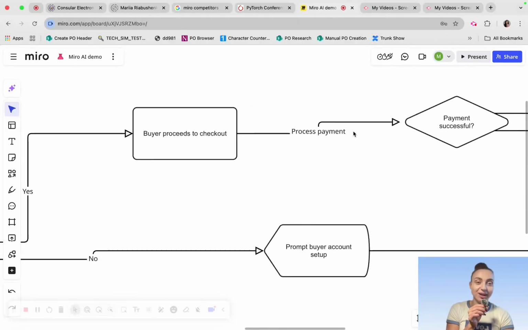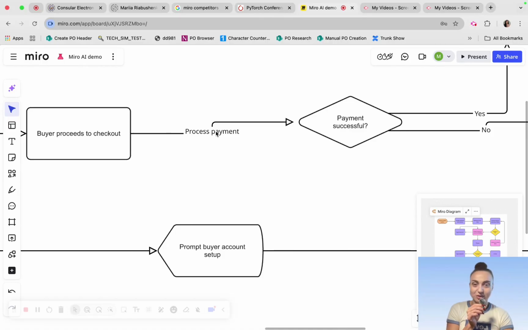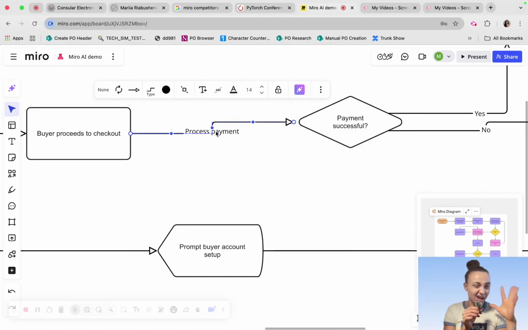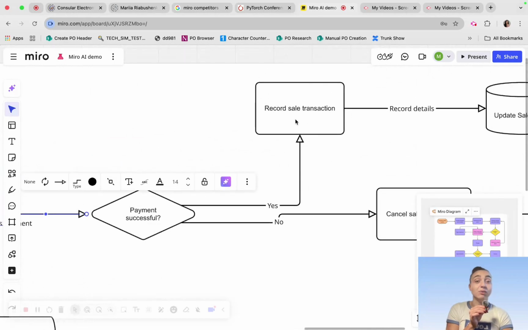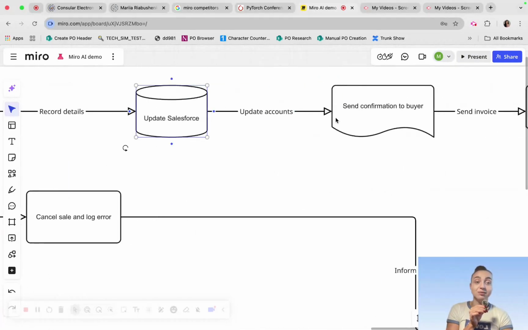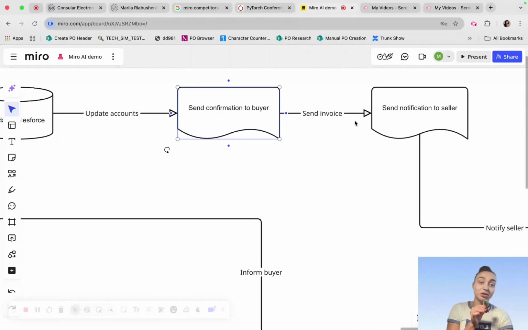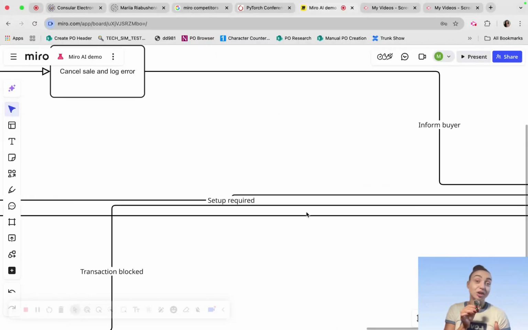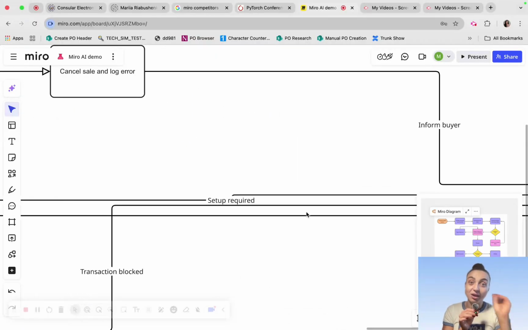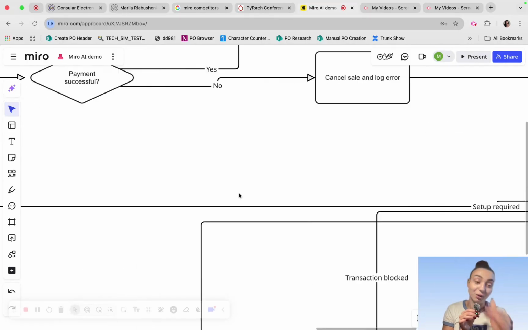The buyer proceeds to checkout, then payment. This is the process payment. This is where it's a little bit tricky. I would have changed it maybe. Is the payment successful? Yes or no? Record sale transaction, update Salesforce account, send confirmation to buyer, to seller, transaction complete. And for the rest, it's pretty cool. It's like 99% accurate according to my use case.